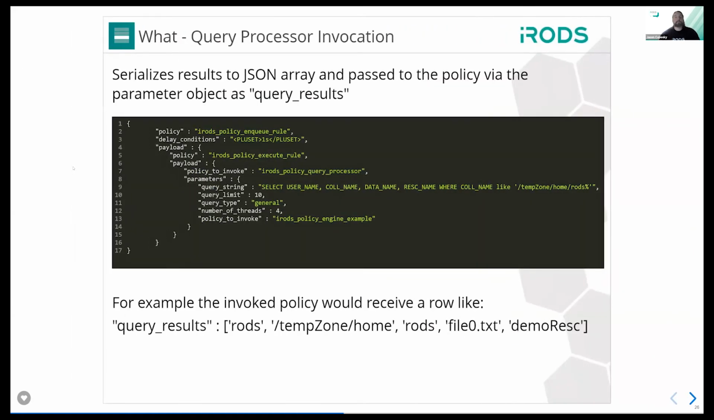A query processor invocation. So the query processor is in fact a policy engine of itself that effectively just wraps the query processor library in C++ and exports all of the different parameters to the JSON parameter object here. And then it will pass all of this and the results of each row into this particular policy.